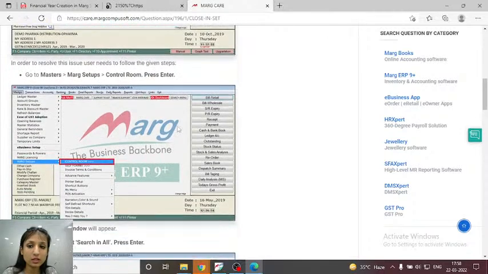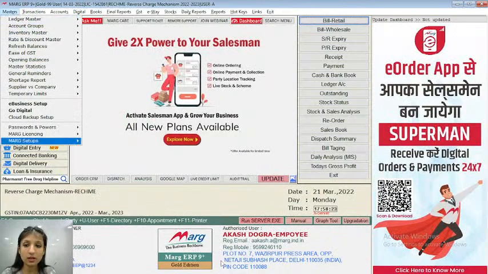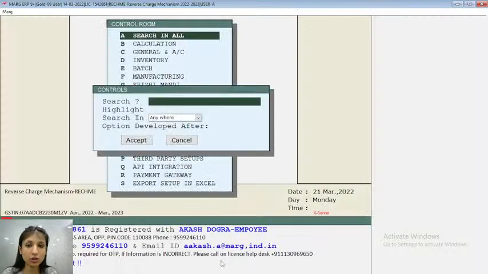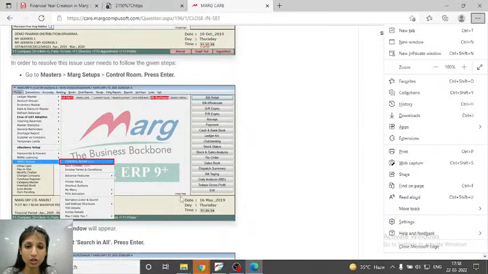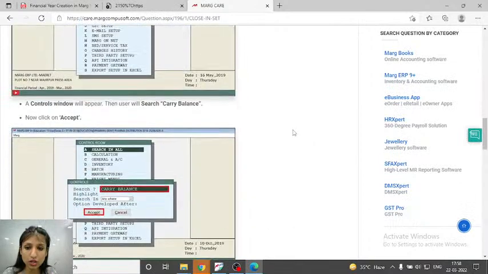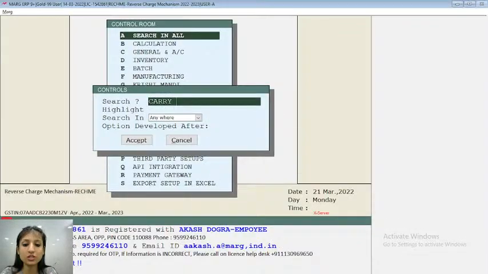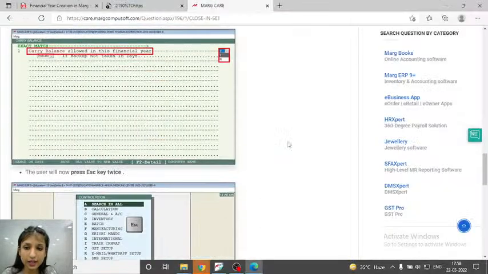And this is showing me that I just need to go to the control room. So from Masters, Marg setups and control room, click on search in all. After clicking on search in all, I just need to search carry balance. Okay, and click on accept. Here I will get the option of carry balance allowed in this financial year.